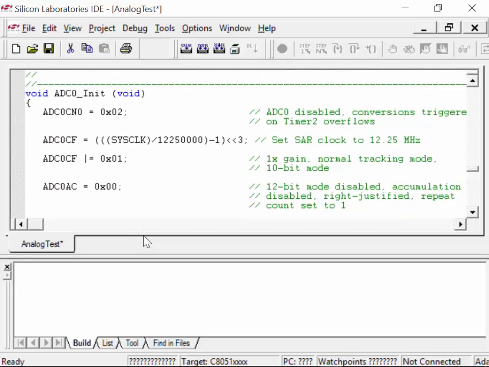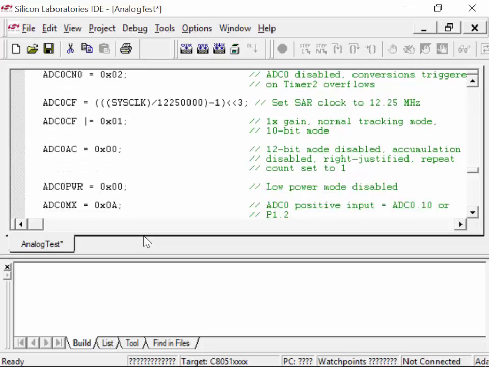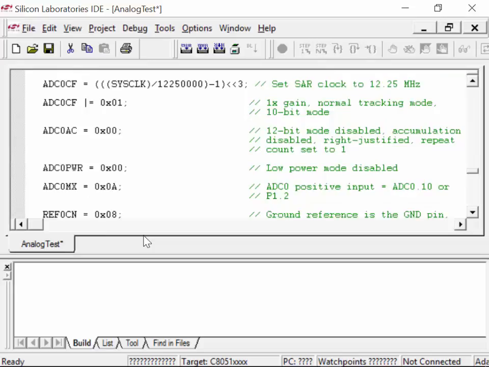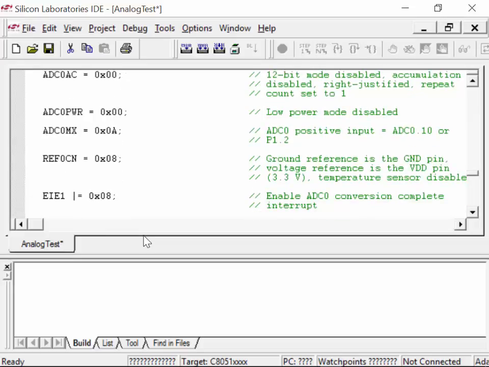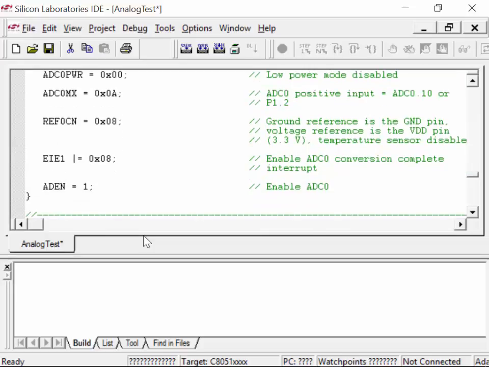We have to set some things here: ADC0 is disabled, conversions triggered are configured on timer 2 overflows. So every time timer 2 overflows, this thing is going to call this function. I have not talked about how having to set up the successive approximation resolution clock and how that's done on the ADC. We set this up to be a one gain mode. In other words, we don't multiply it by anything, and we use it in 10-bit mode right there. We disable the 12-bit mode, low power mode disabled, positive input right there. Ground reference is ground. The reference is VDD. So we're setting this up between zero and VDD.